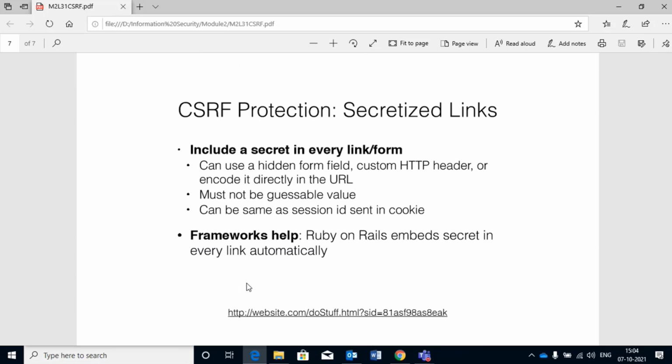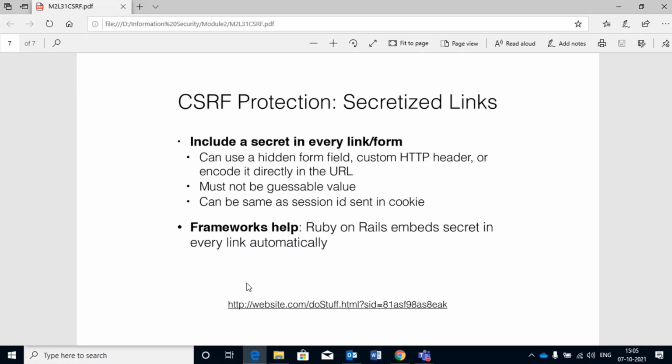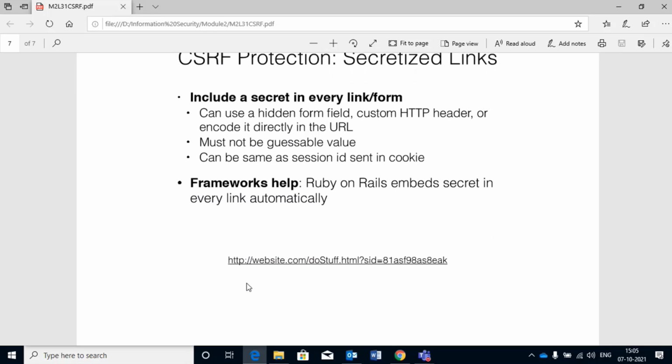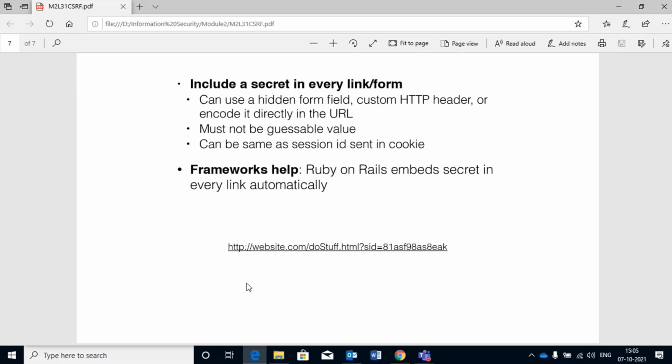Another way to protect against cross-site request forgery is to secretize the link. That means you can include one hidden field in the HTTP header whenever you are communicating, and it should not be guessable. You can write something like an ID and password kind of thing. Then you provide a hash, and the server will verify whether it is coming from your machine or from some different machine. So that type of thing we can use to prevent database security breaches.